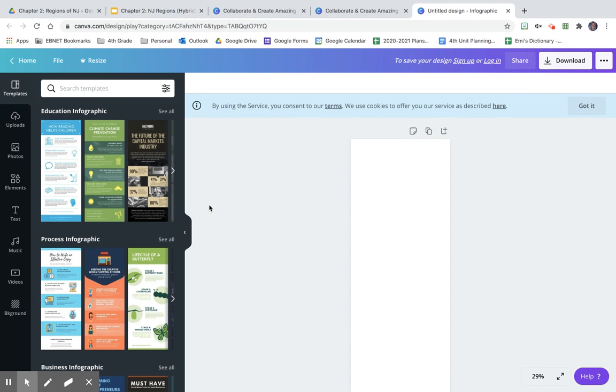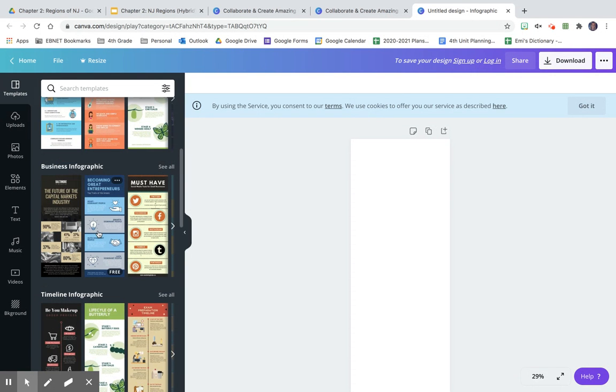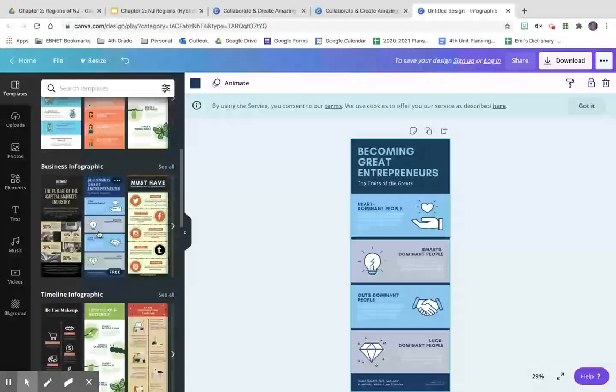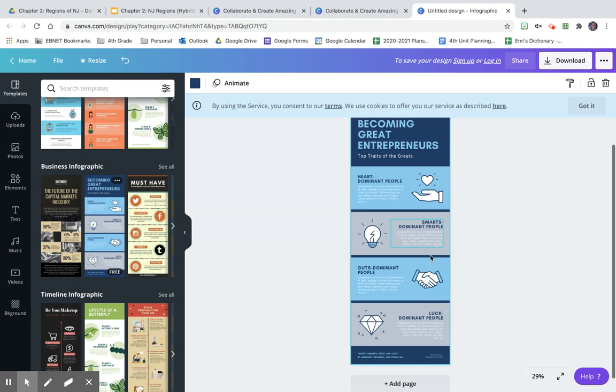So you can decide to use one of those templates, or you can create from a blank slate. I prefer to use one of the templates and edit it to match the information that I'm presenting, just because it gives good ideas on how to organize the information, right? Sometimes it's difficult when you have a lot of information to figure out an easy way for a viewer or someone looking at it to read, and they give some great suggestions with the templates.